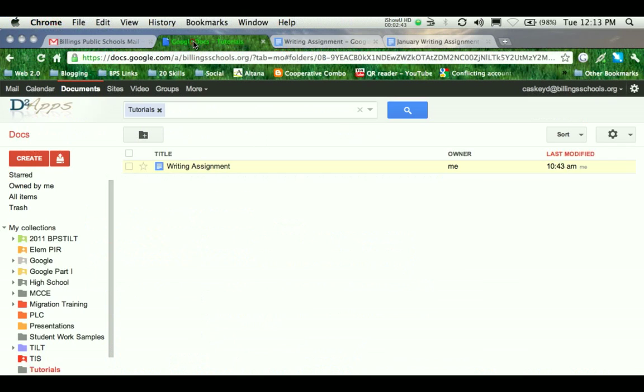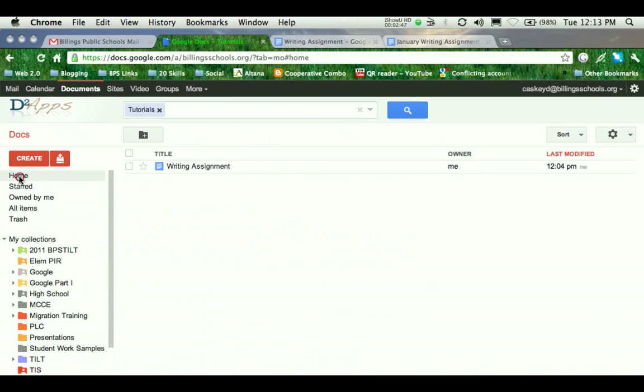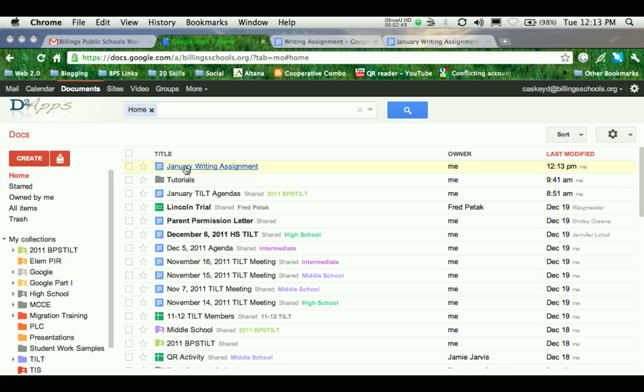Now, in my Google Docs, if I go home, the first thing that happens is that copy gets placed in my home. It doesn't automatically go to any collection or anything. It's just like taking a copy of a document and placing it on your hard drive. It's not being put into a specific folder. You have to tell Google Docs where you want that document to be.